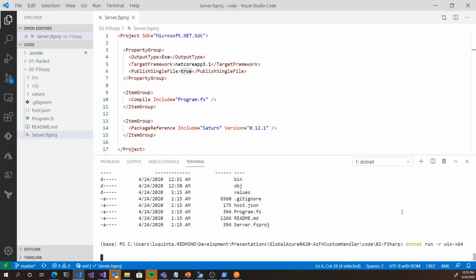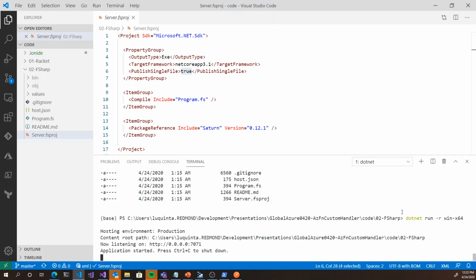So if we were to run this, it should start the server, and very much like the Racket application, I should be able to access that localhost 7071/values endpoint. And as you can see, it's now listening on port 7071.